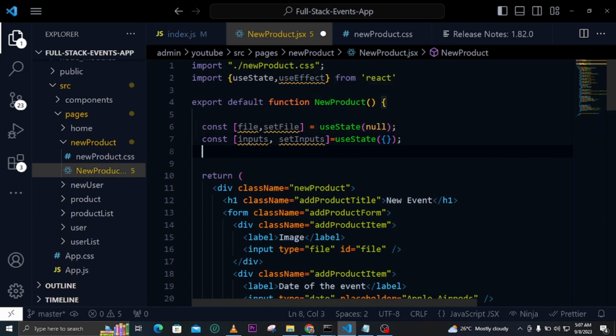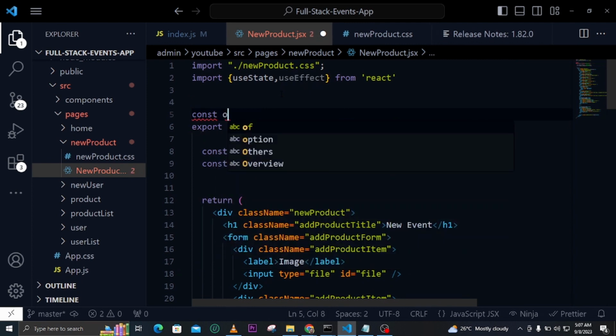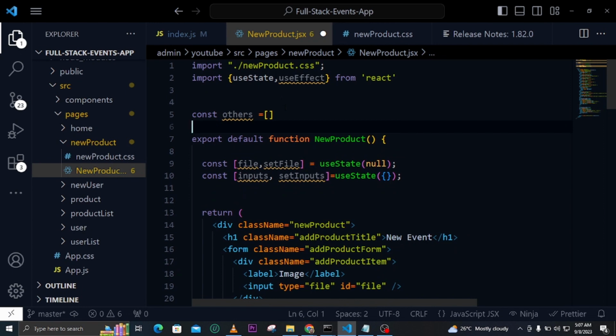The other thing I need to add up here is different arrays. The first array here will be others, just like that, because remember we have that. The other array that we need to have also is time.